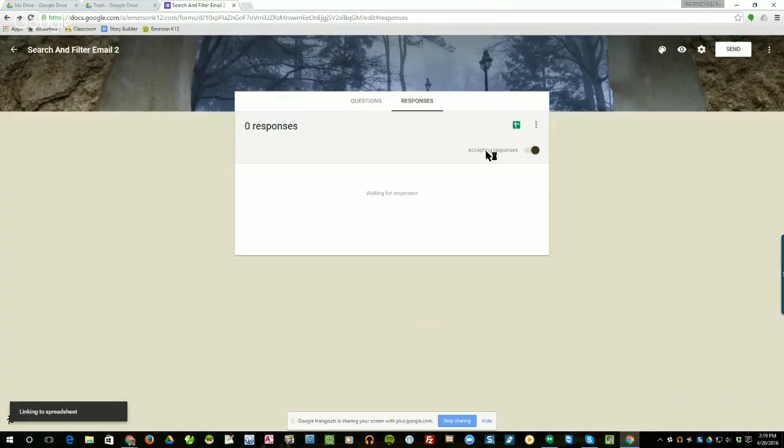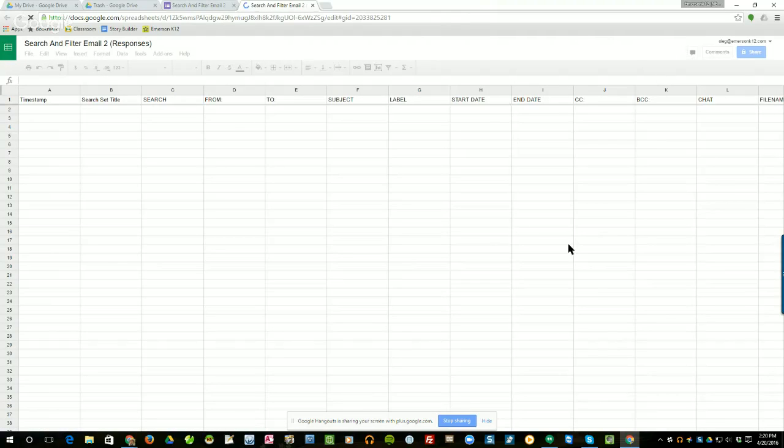Okay. Once you do that, now we have a spreadsheet that will have all of these fields, all the information we need to store, which is great.